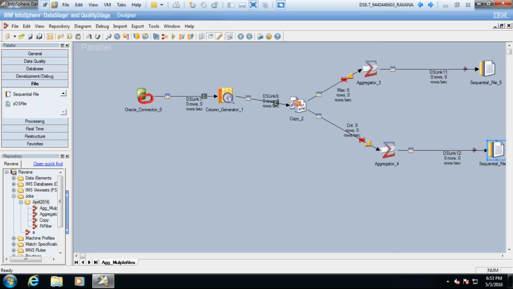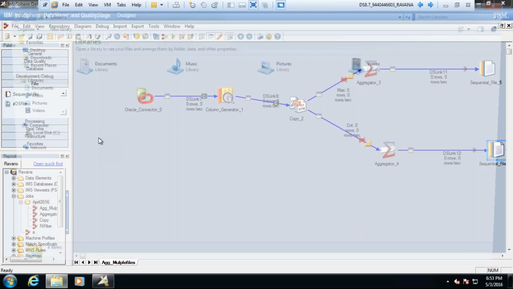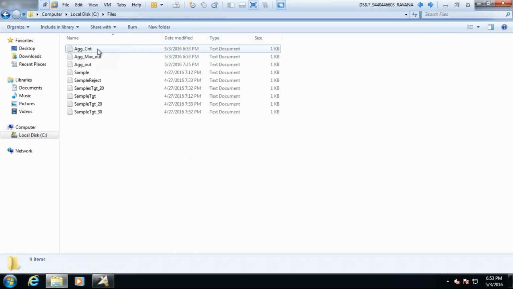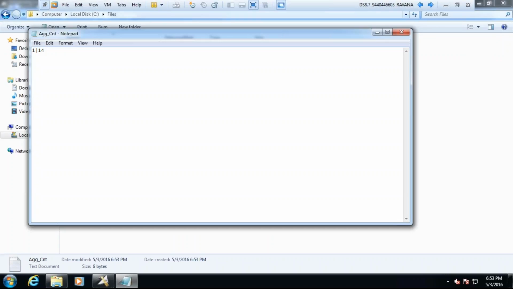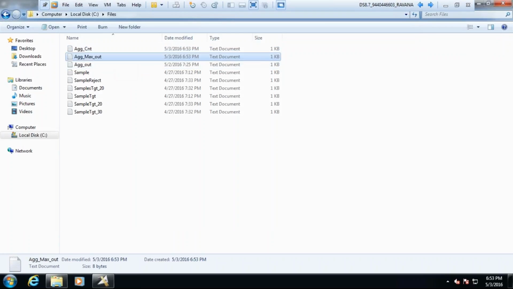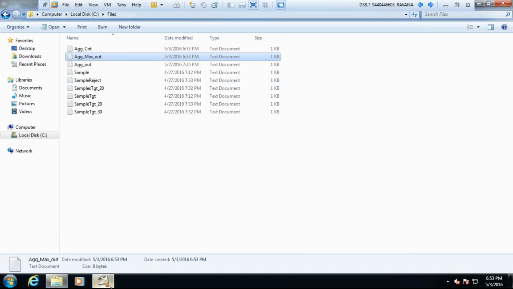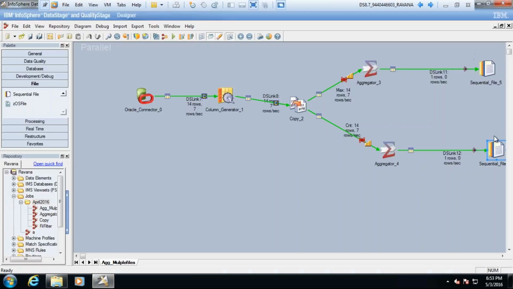Clear? Yes, sir. Okay. Now you see, one row should come. So count is 114. It is 5,000. Okay, so you got the output. Clear or not? Yes. Okay.